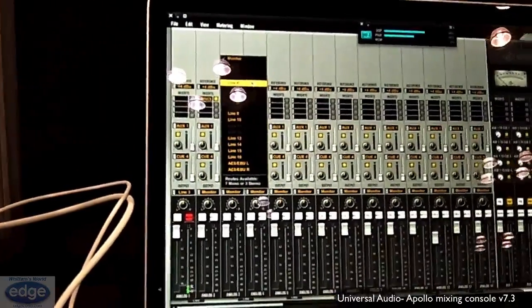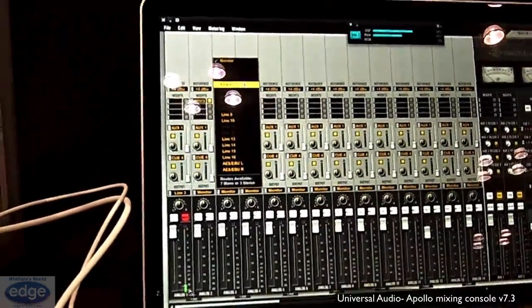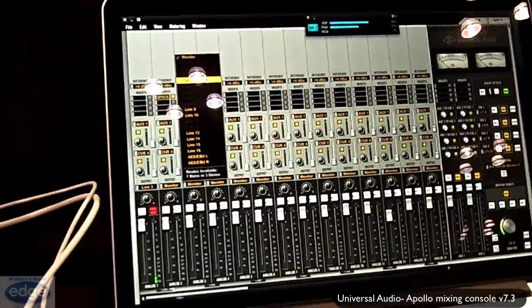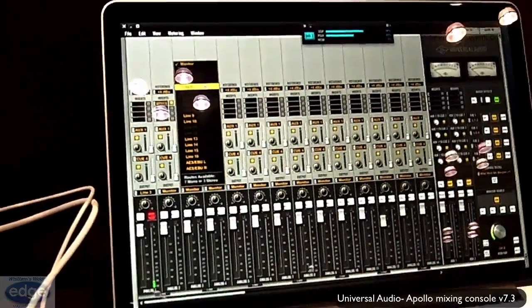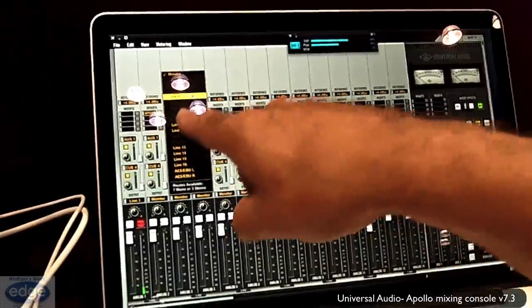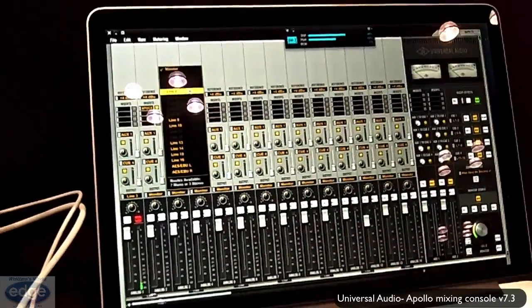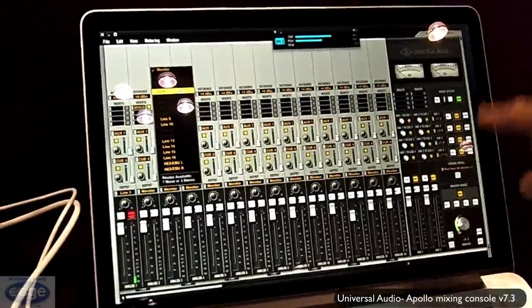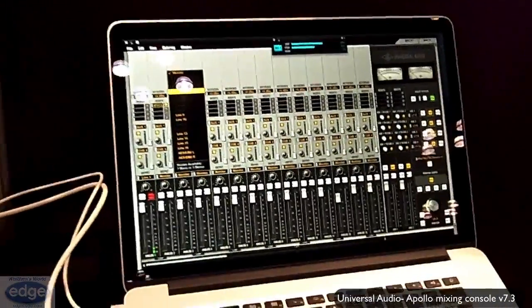Now you're sending it out a physical output of the Apollo 16, and you can route that independently. With the return from the phone patch, you would come back in from one of these inputs and then route that back into Pro Tools, or if you're monitoring through the Apollo, you just send that directly to your cue and you're done.